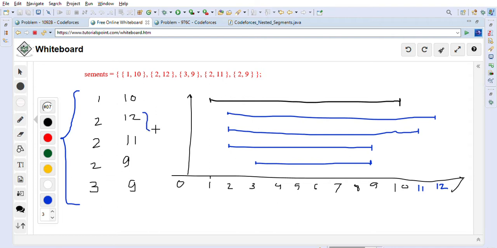So for example, in these 3 cases, all three segments start at 2, but they end at 12, 11 and 9. They are ending at different points, but we are taking them in descending order. As you can see, 2 comma 12 comes first, then 2 comma 11, then 2 comma 9. This is the way we will be sorting the segments first.